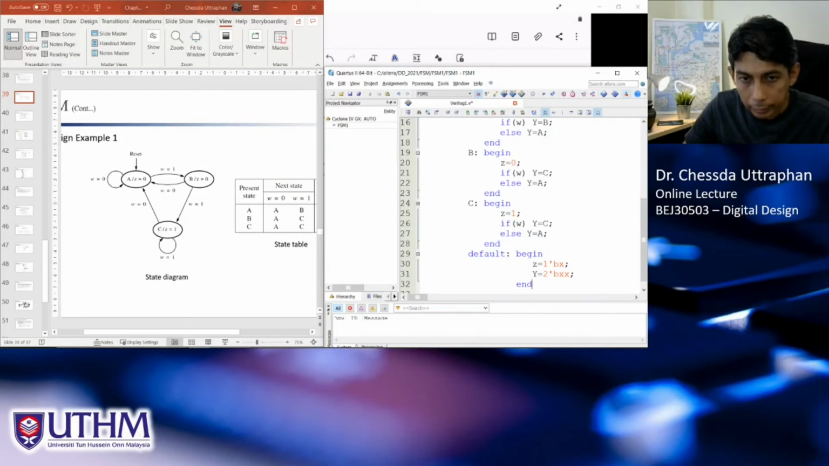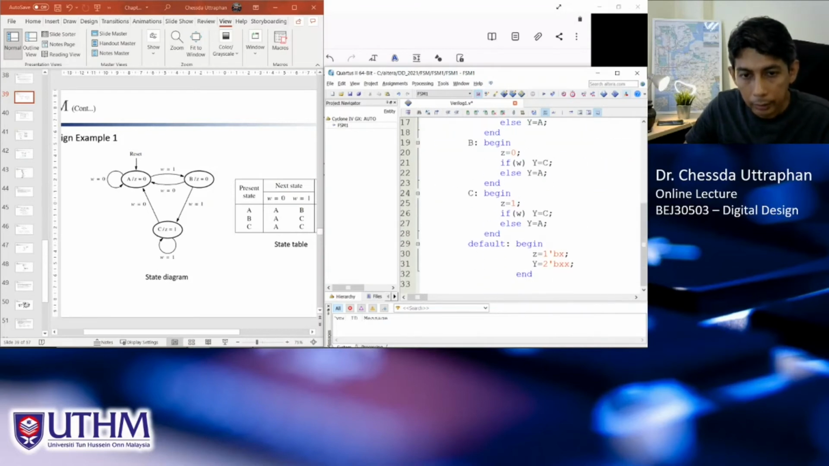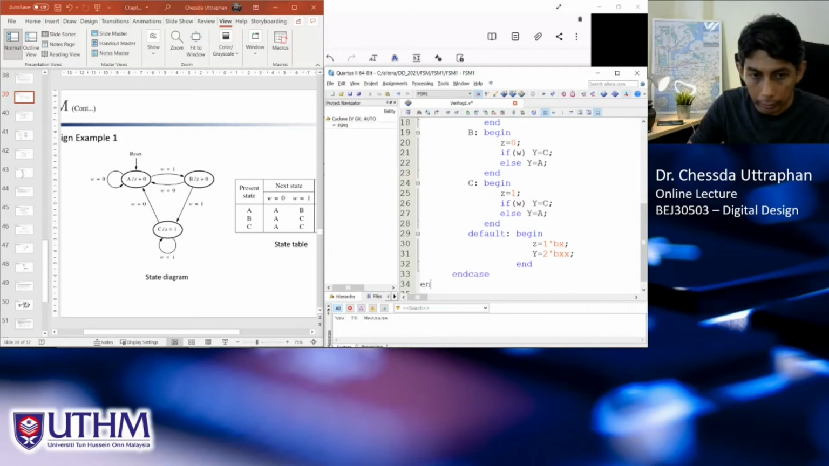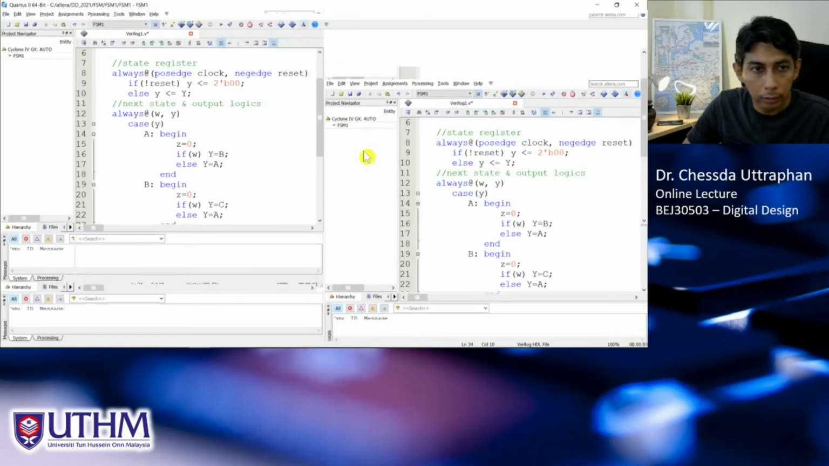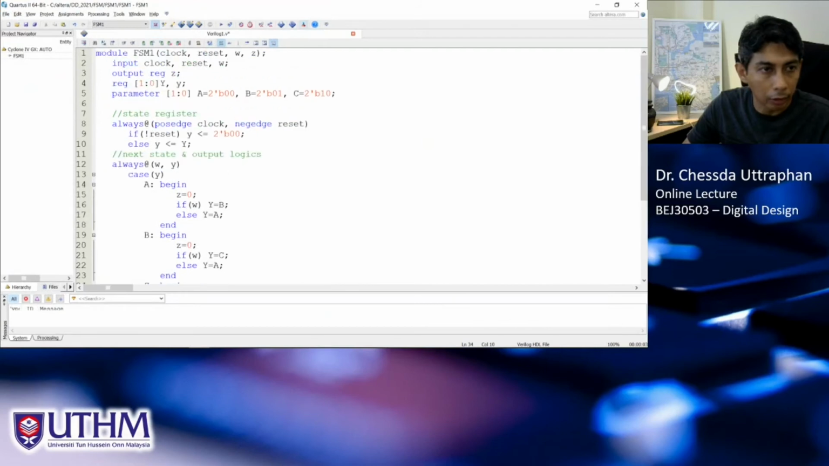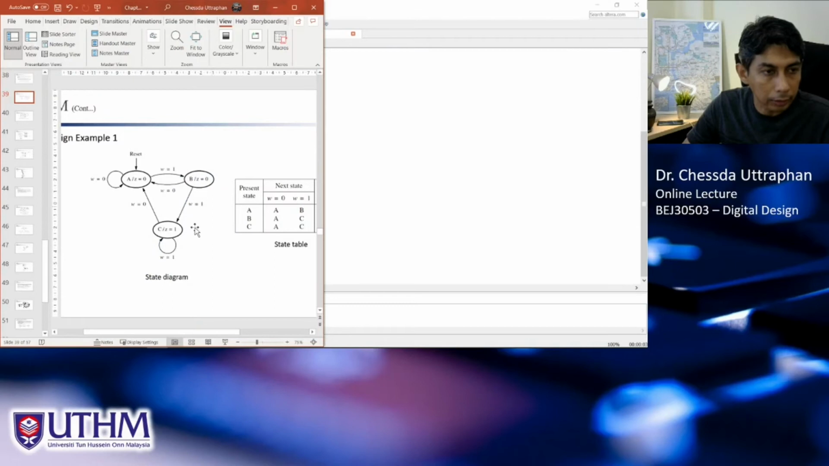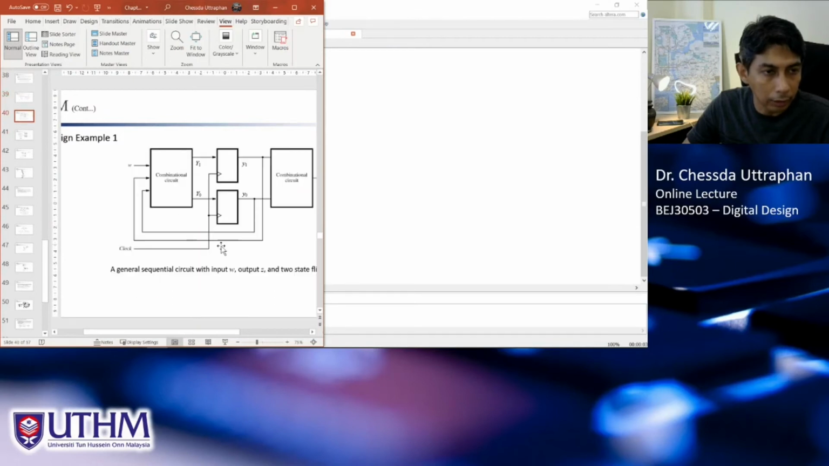Okay, and now done. So we should have an endcase here, and the endmodule, right? So this will be the Verilog code to describe this, and this is based on this.